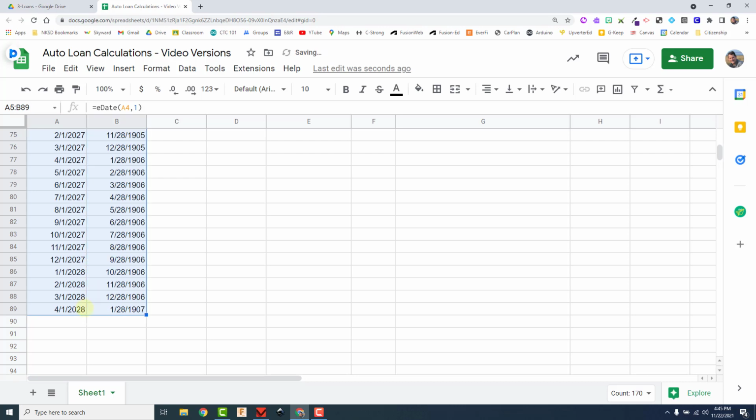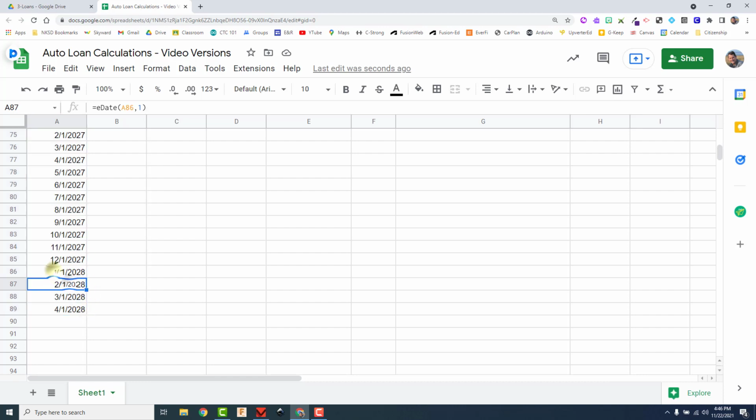Car loans, whoa, that was not right. Again, if you do something wrong, Control Z will undo it. Car loans will typically not go over 6 years, so the 7th year isn't really that helpful. I overshot to 8. I'm just going to highlight them all and delete them.